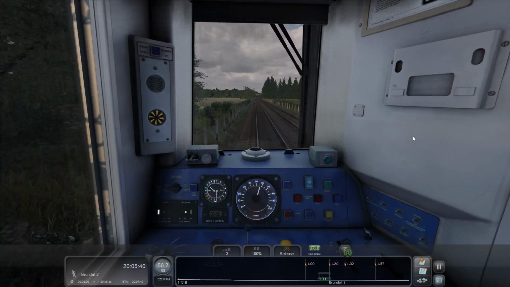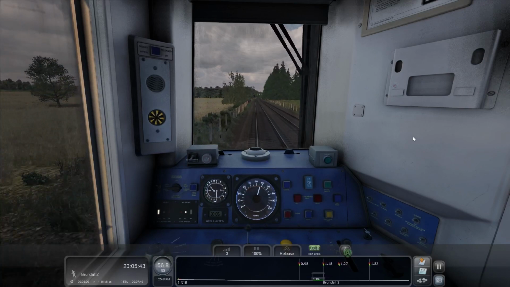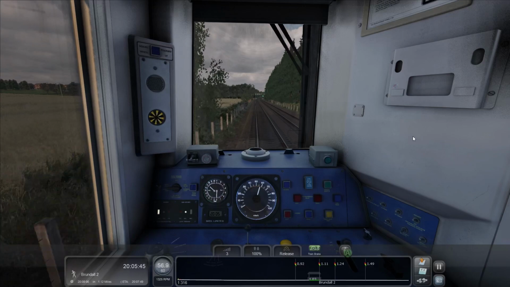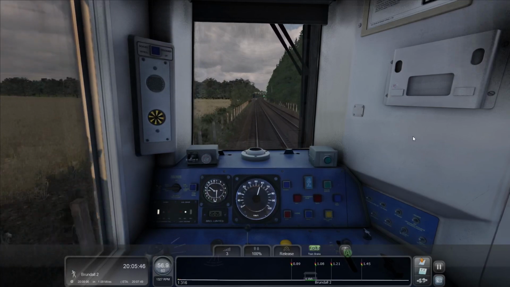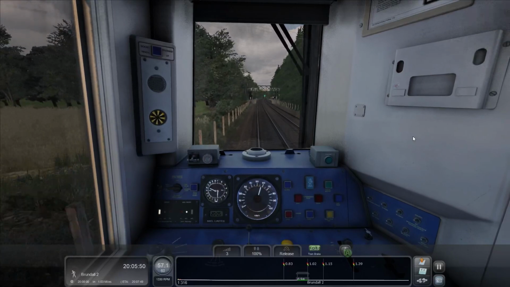But having said that, I do like the look of Just Trains' Blackpool Branches route. I think that'd be a fun route to drive. So I'll probably end up picking that up in the sale at some point.